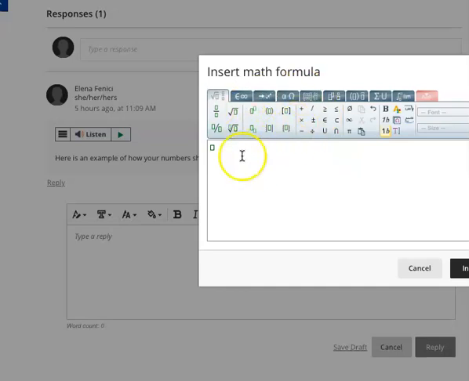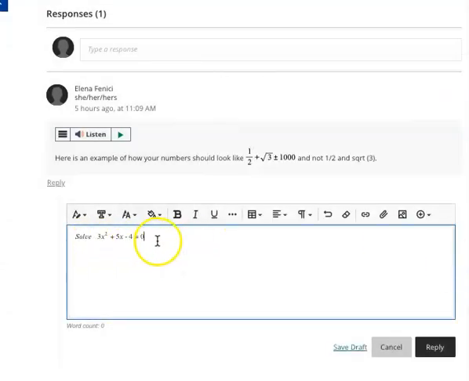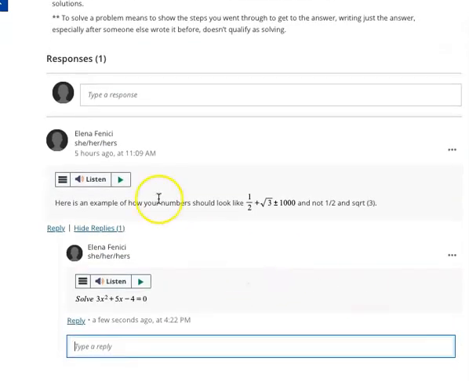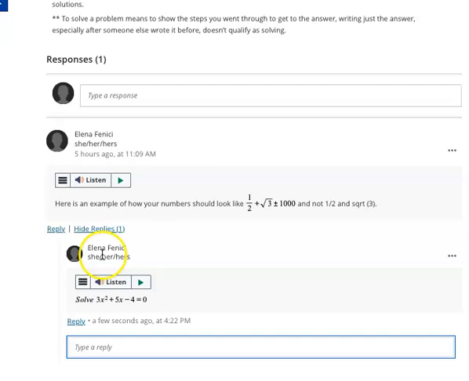So let's say I want to say solve, let's say 3x squared. So I'm going to press x and then this button squared plus 5x minus 4 equals 0. And I'm going to press insert and it's going to show me the problem. And I'm going to press reply and it's going to show up here as my post.